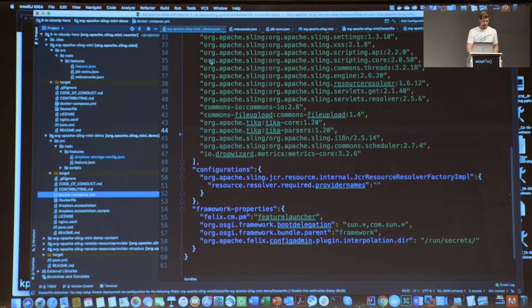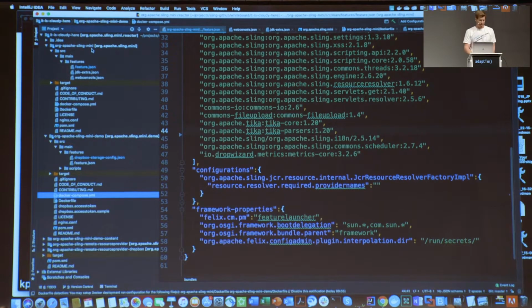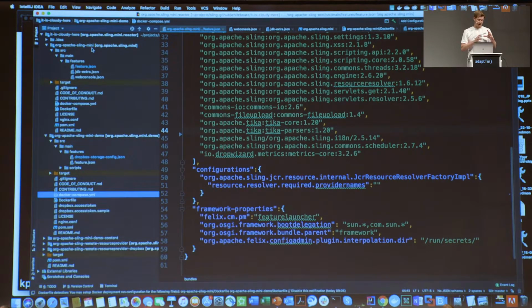So if you go and check that out, you will see we have several projects in there, so it's a multi-module thing. We had the resource provider for Dropbox and the actual abstraction down here, but we don't need to think about that right now. And the demo content, we don't have to think about that either. But we have as a core the Sling Mini project here, which generates a Docker image of a minimal Sling system that can be started in a Docker image. Right, so that's the minimum.